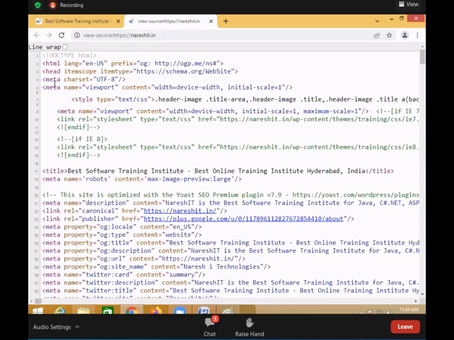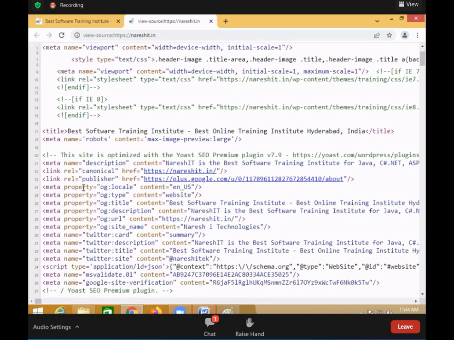You can see meta charset. What is this here? UTF-8. And you can see there are so many things here. See, meta name description is there, and the content is: Naresh IT is the best software training institute for Java. Is this description used by search engines or not?